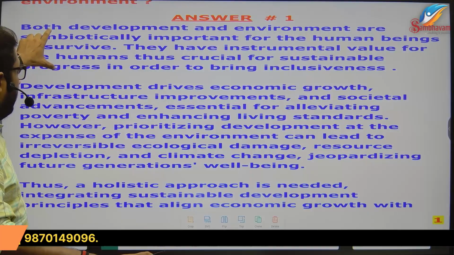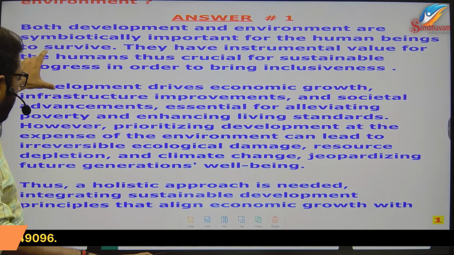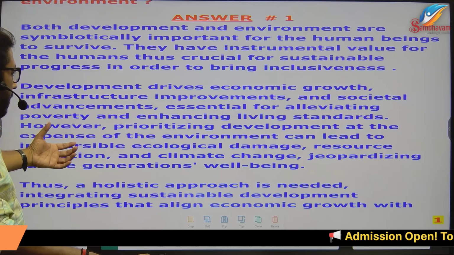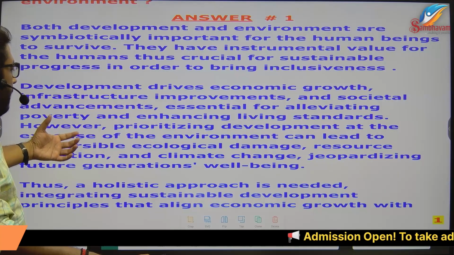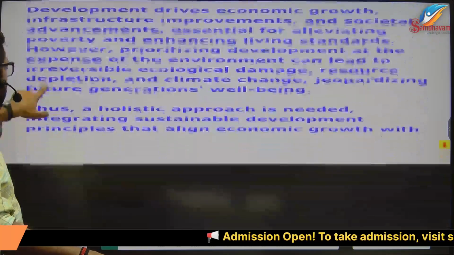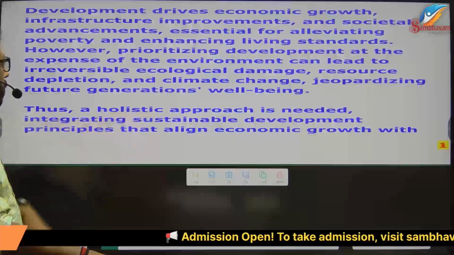So I have started with this statement in the first paragraph, then I went further with a new idea that has added a new thing to this answer. Now see, thus a holistic approach is needed.